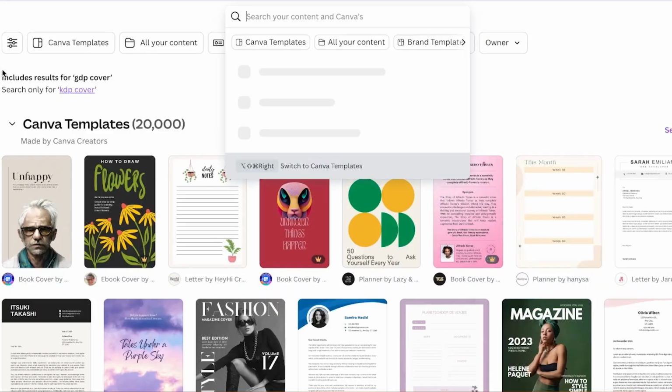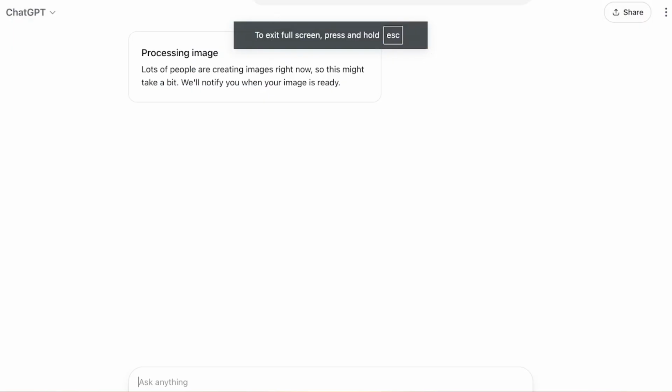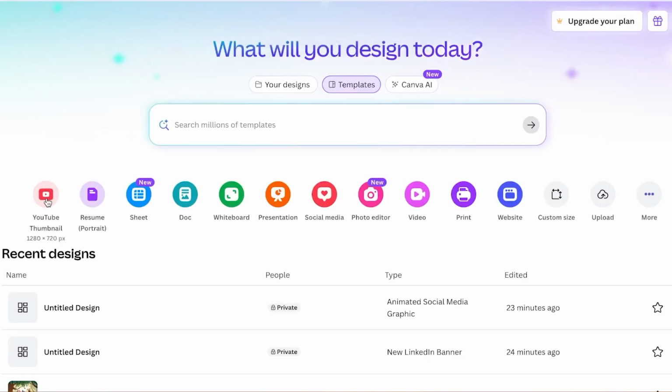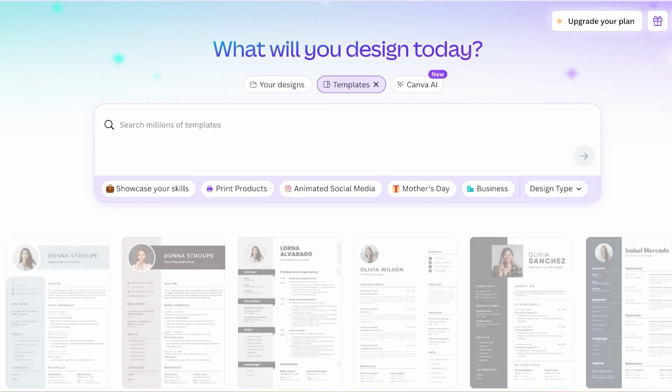So what I'm going to be doing is going for a complete canvas so that I can add my image. So once your ChatGPT has generated the image for you, you're going to upload that image to your Canva. Now in our Canva, we need to find a size for our KDP. So for that, I will be going with a custom size.